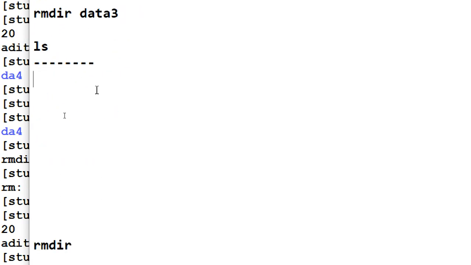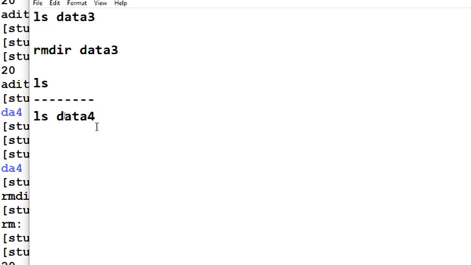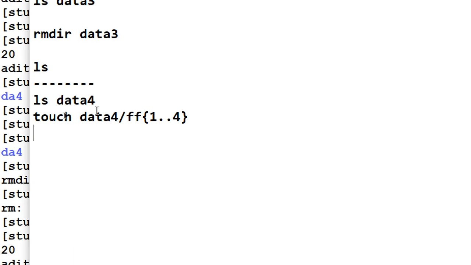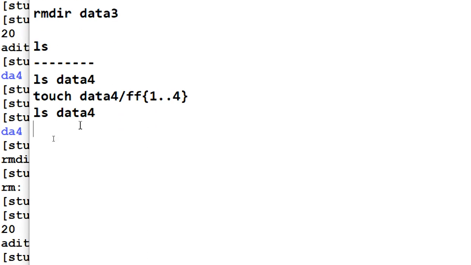Next, ls data4. Think like it contains some data. Like touch data4 something I have given here. You can give anything, no problem, 5, 6, anything. Like that, run ls data4 to make sure that some data, files or directories, is there.